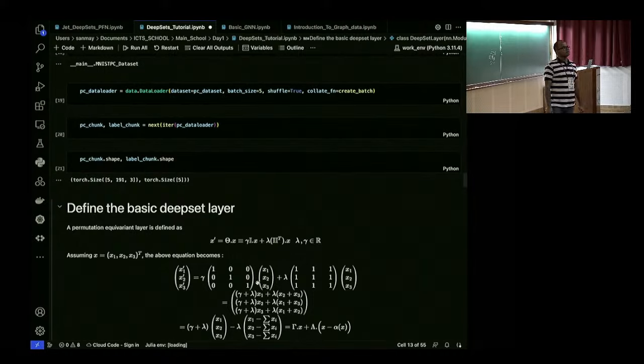Anyone give a 10 seconds thought? It's a linear layer. So it's a bit non-trivial way to represent this, but this is a permutation equivariant layer which is also linear. Right? You should convince yourself of that by writing this explicitly on your pen and paper.